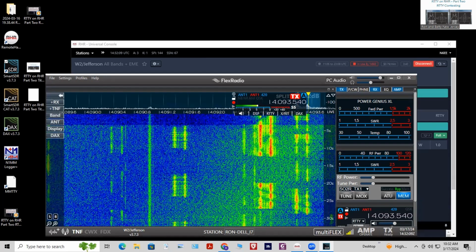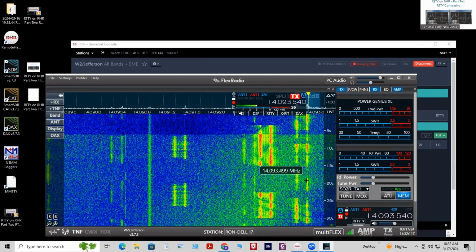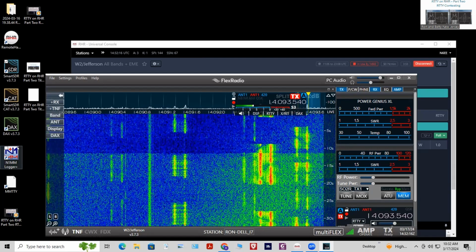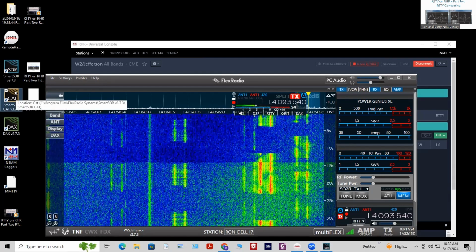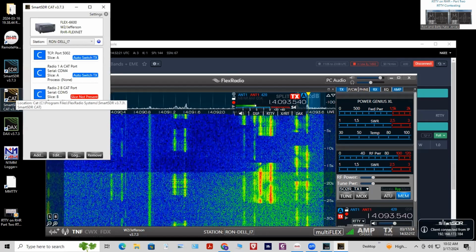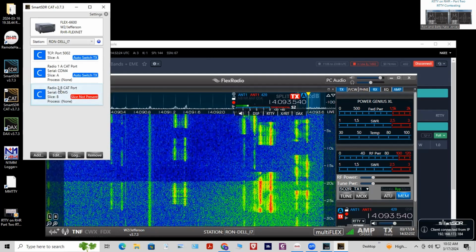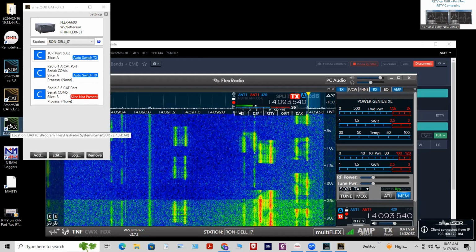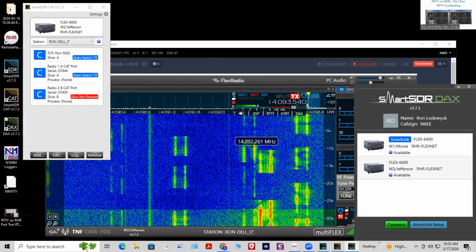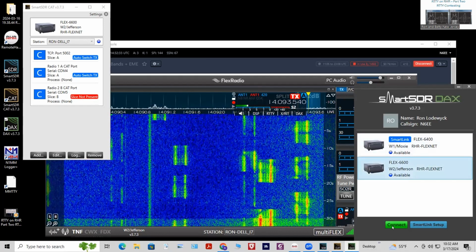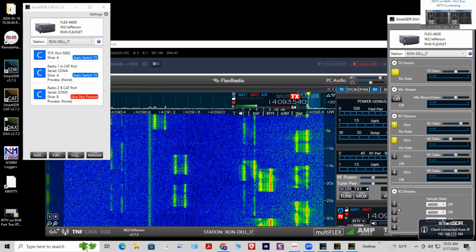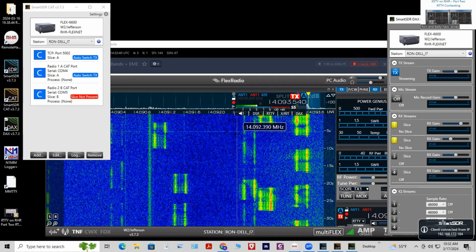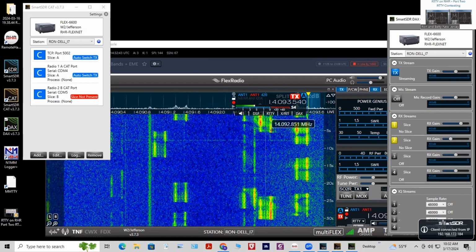Okay, so we got the slice A open, and now I'm going to open SmartCat. And it's connected to slice B, but slice B isn't present yet. Let me open up Smart DAX, and for some reason opening up Smart DAX disconnected slice B. So we connect, and it's showing no activity.